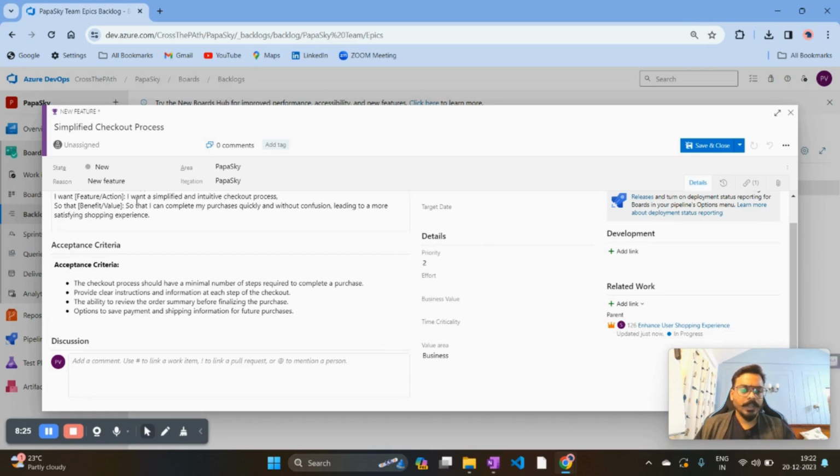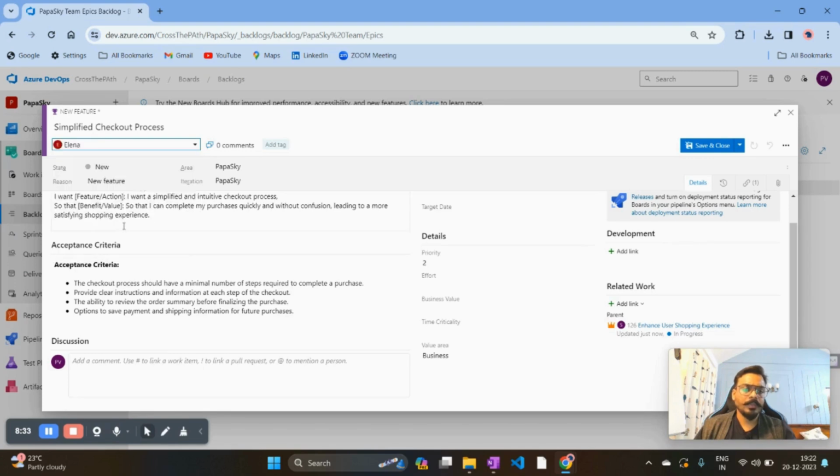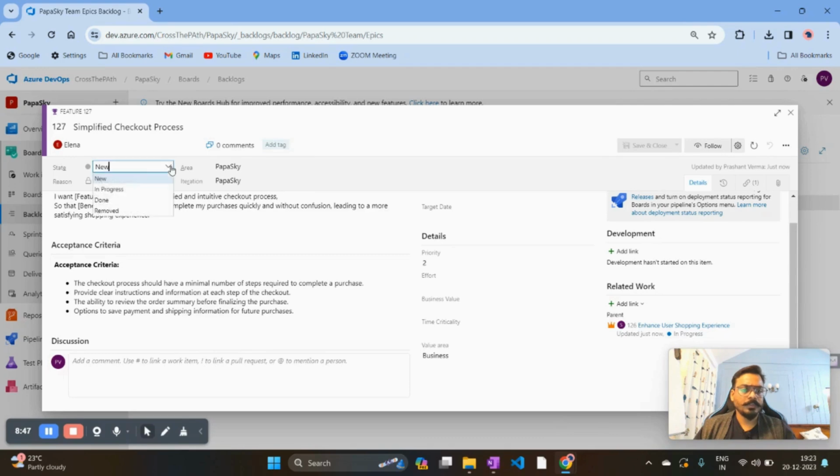So always make sure your acceptance criteria is very clear and shows the expected behavior. Once you have created the acceptance criteria, then you need to assign it. Usually the feature belongs to your product owner, so select your product owner's name. I have selected the product owner as Alina, then put the state. If it's not started, keep it in New. And if it has started, you move to the next state, which is In Progress.